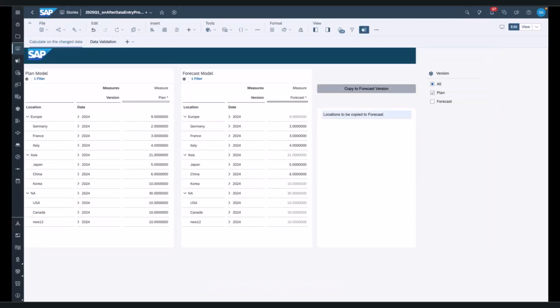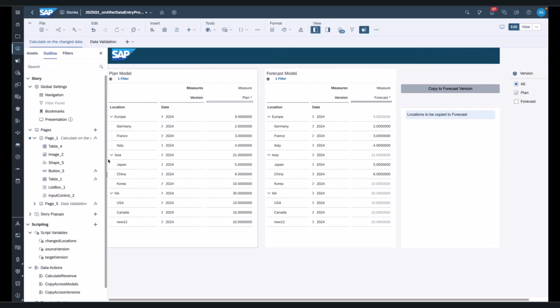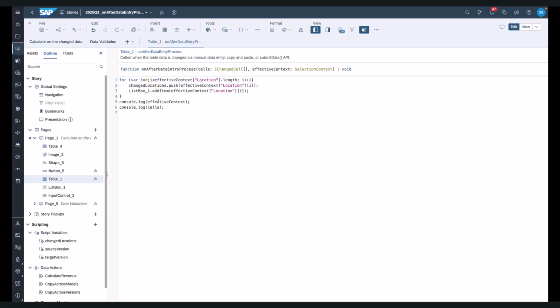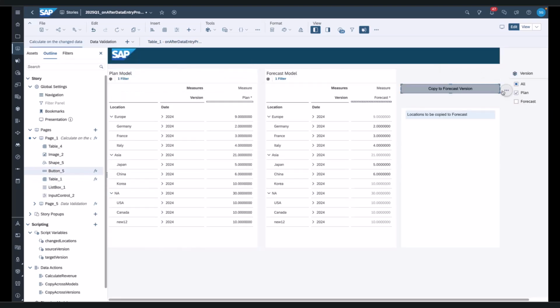Now I'm going to switch to another screen and we'll look at the design time for this. What's important is that this is an event, and the event is table-based. I'm going to select my source table. In the onAfterDataEntryProcess, I'm checking the context change and storing any changed records into the array so that I can process that in a secondary step. That secondary step is the user clicking the copy to forecast button.